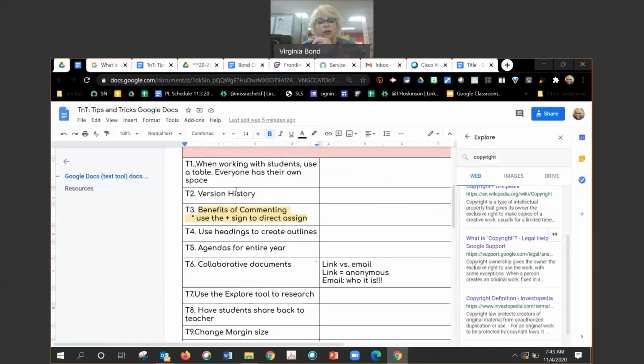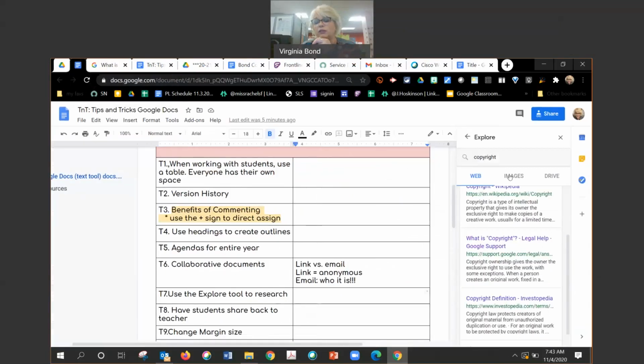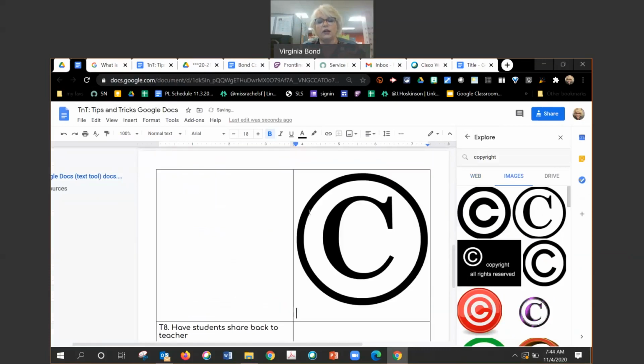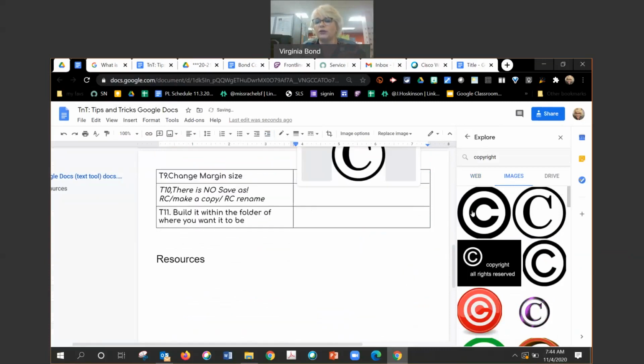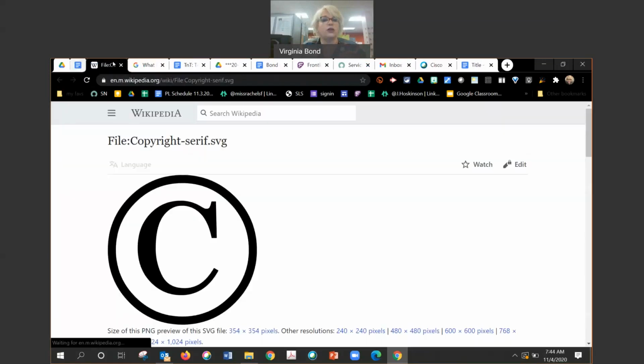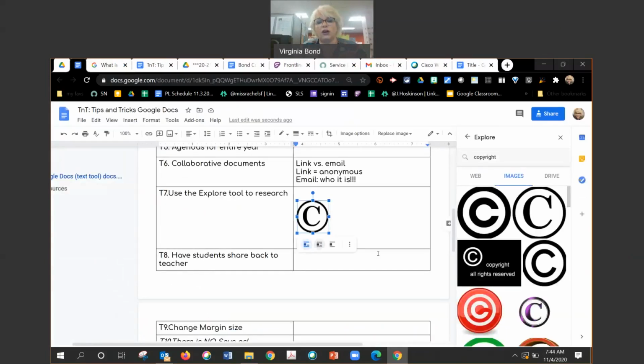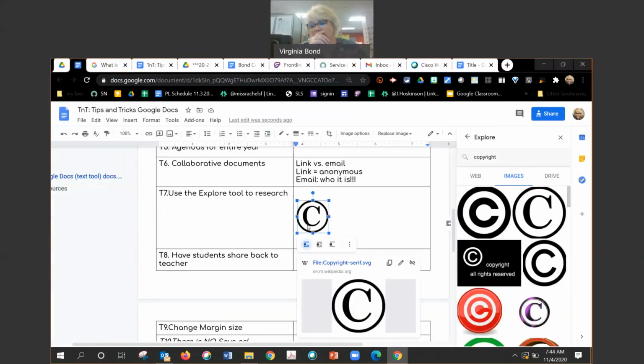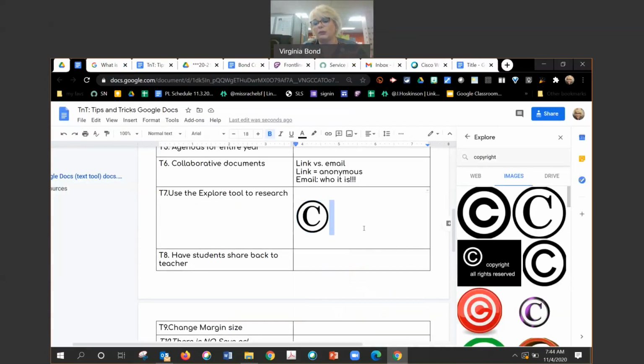The other thing that the Explore tool does is when I come over into images, it allows me to pull images in this way. I can pull images in that are labeled for reuse and modification. So if you're worried about copyright with your students, which is why I chose copyright, this is the way to do the research. You'll also notice all of these images are linked. So if your students have a hard time remembering where they got their images, if they pull them out of the Explore tool, they will be linked and they'll be able to trace them back for bibliography purposes.